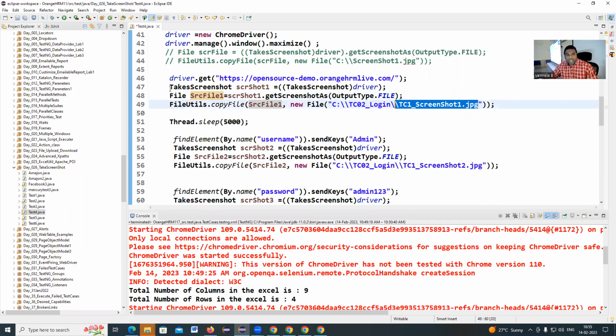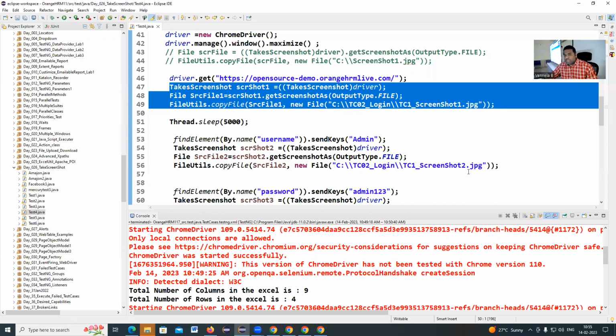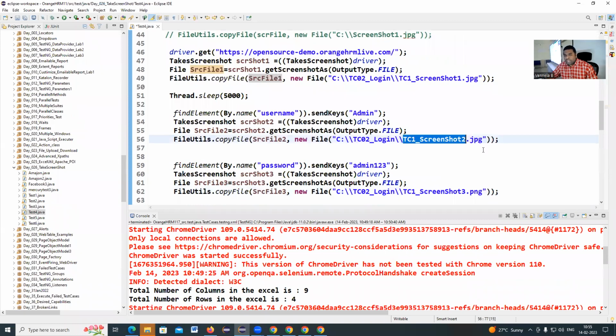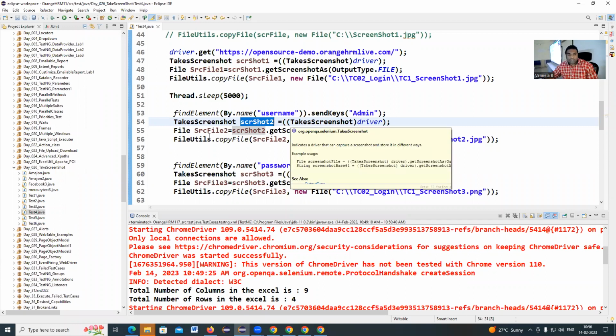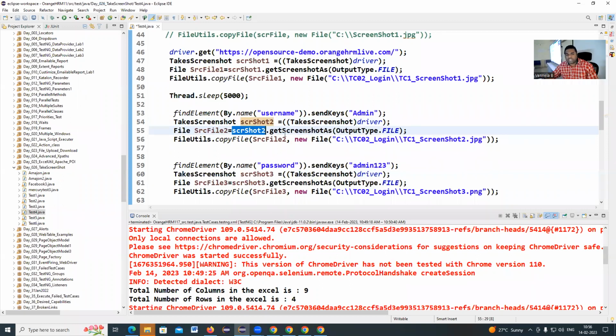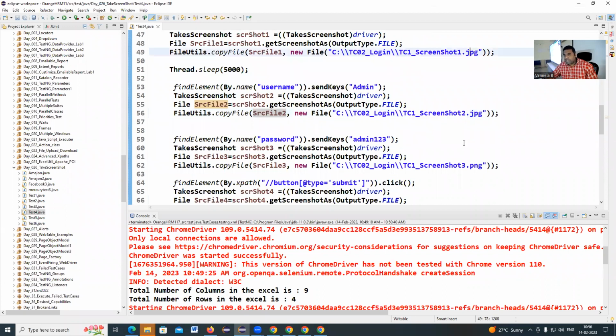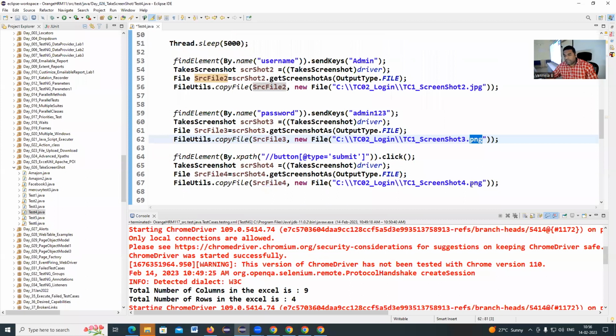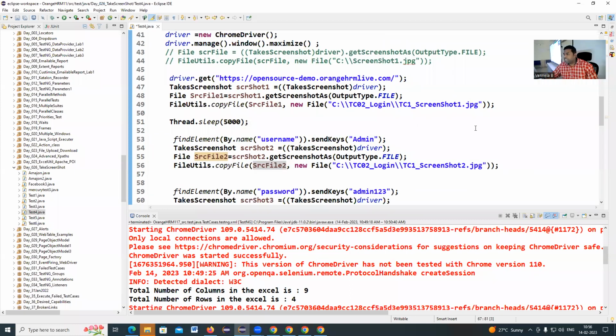Every time these 3 lines will be executed, and for the TC02 screenshot 2, again I'm creating TakesScreenshot. screenshot2 is equal to TakesScreenshot of driver, and screenshot2.getScreenshotAs(OutputType.FILE). So this object I'm converting into this file format. Again, for this file, I'm giving the screenshot name like this. You can give the extension either JPG or PNG, so like that I have given PNG and JPG extensions.